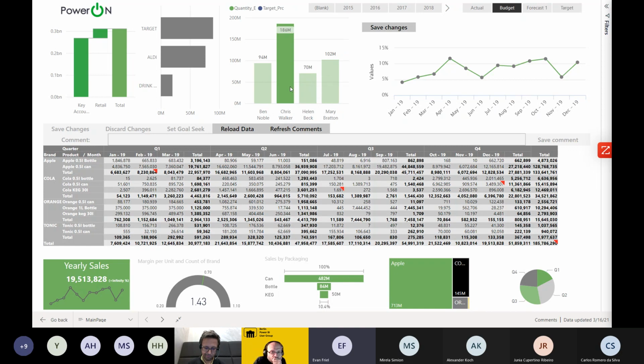If Chris is a regional vice president, he doesn't need to edit Ben, Helen, or Mary's data, but he should be able to do so for his slice of the pie, and he can work at the same time as his colleagues within the same data model and the same version of data without anybody overlapping their data input.